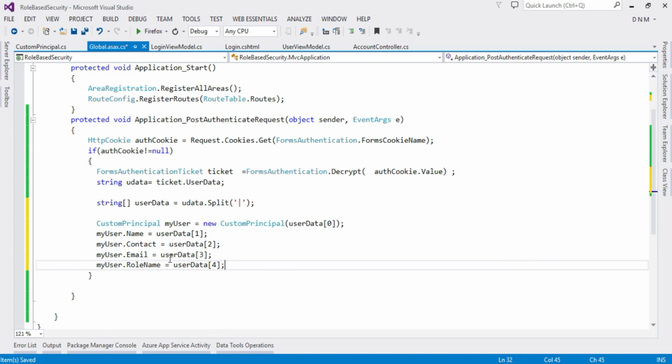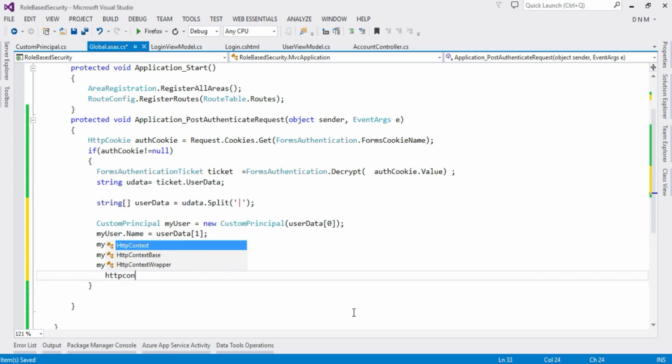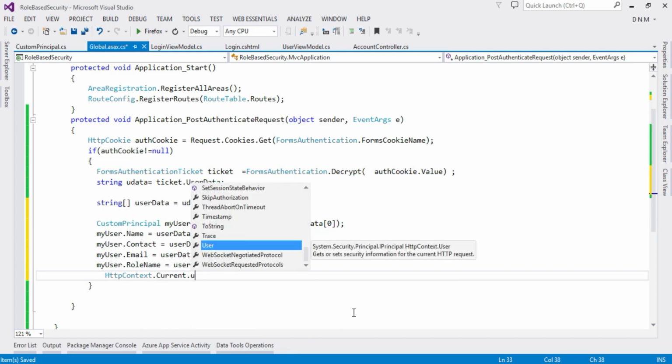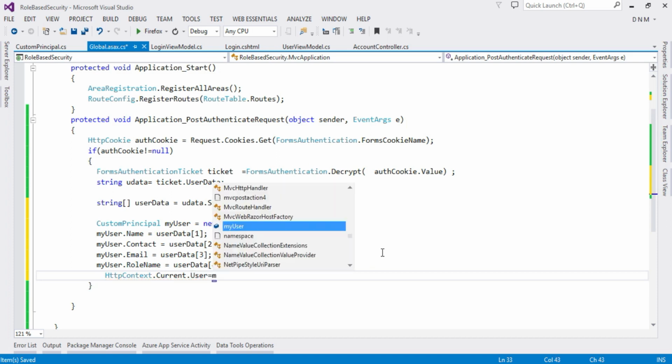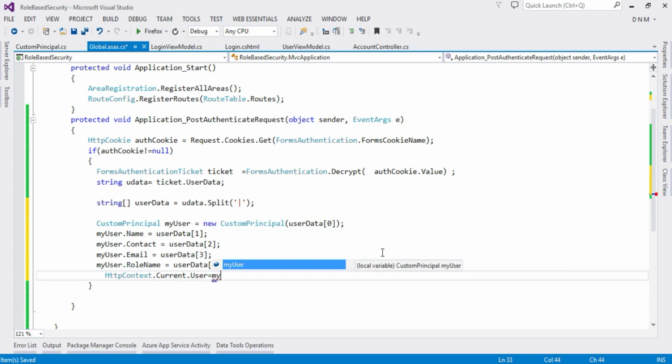Now what is the last step? We have to persist this user to our HTTP context. So HttpContext.Current.User. Look here, what is the type of user? It is IPrincipal, which means it will accept any object that has implemented the IPrincipal interface. Our custom principal class has implemented the IPrincipal interface, so definitely this will work. We have now persisted our user object to the HTTP context. Now it is available to me in any controller, in any action method. In the next video we will see how to apply the authentication and authorization filter.